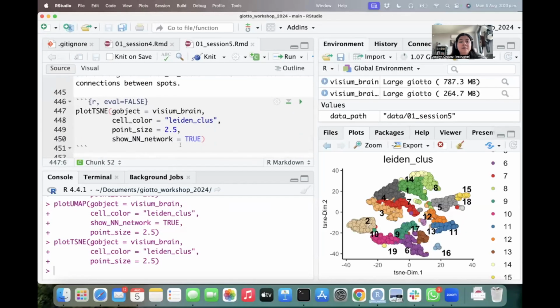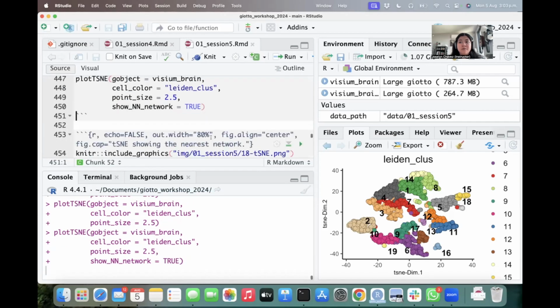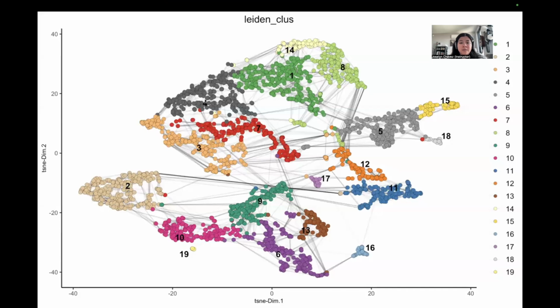And again, in the TSNE plot, we can also activate the argument for showing the nearest network. If we set this as true, we can add the nearest network here. So we are again observing the connections within the same cluster and their connections with the other clusters in our sample.